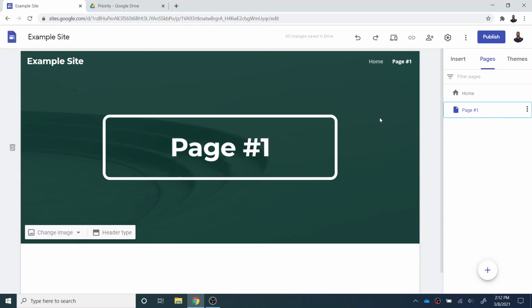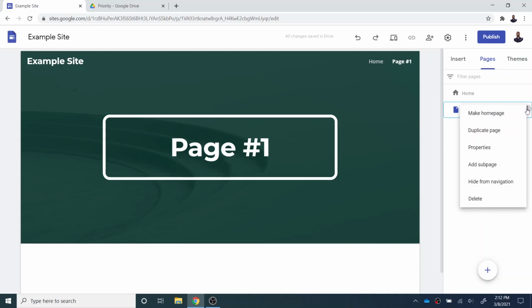And now you can see that I have obviously multiple pages. And once I get them, I can reorder them. I have options here for the properties that I would like to explore with on that page. I can duplicate it. I can add a sub page. I can hide from navigation, all those sort of things.